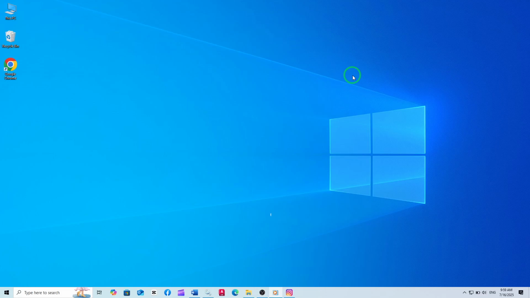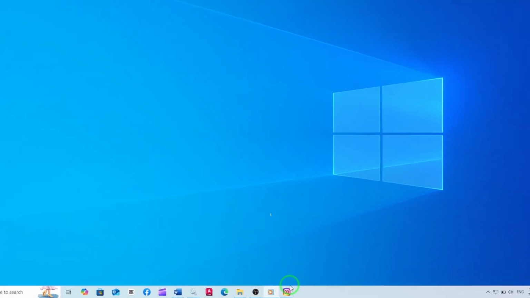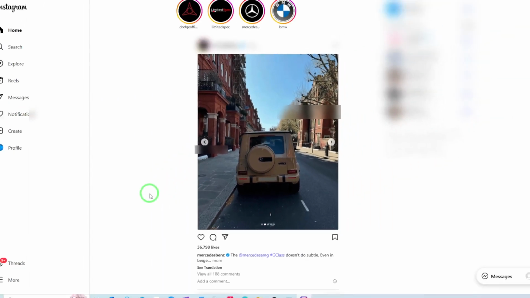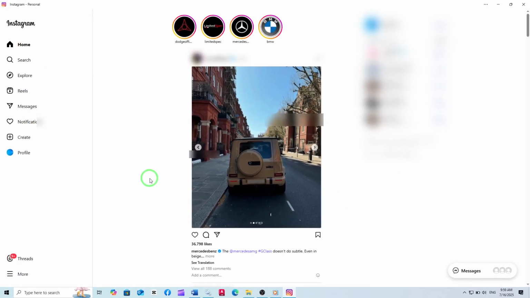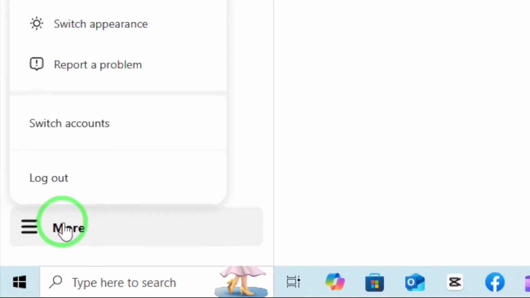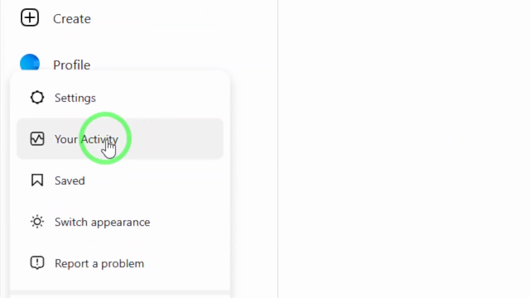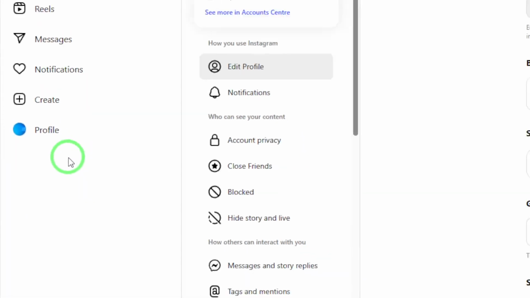Let's get started. First, open up the Instagram app on your PC. If you're using the web version, make sure you're logged into your account. Once you're in, look over to the left side of your screen. You'll see a menu with several icons. Find the one labeled More. It's usually represented by 3 horizontal lines or dots. Click on that to expand your options.